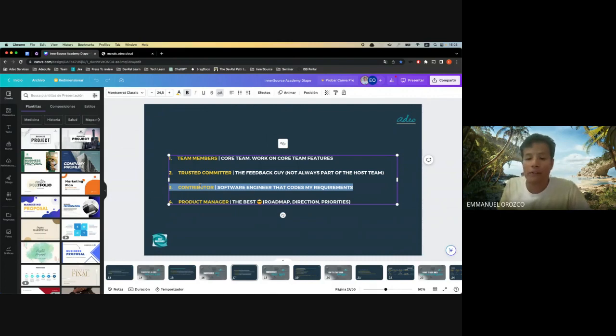Finally, we also have the contributor. The contributor will be normal developers, people that want or need to have a feature added, or they just like the product and start contributing.